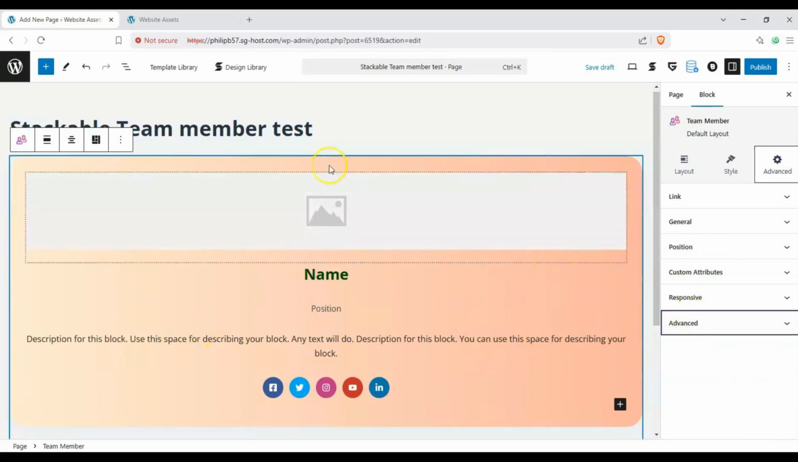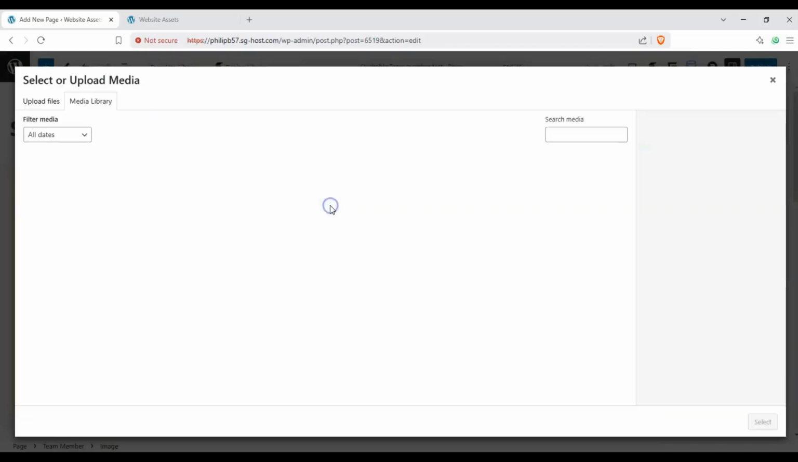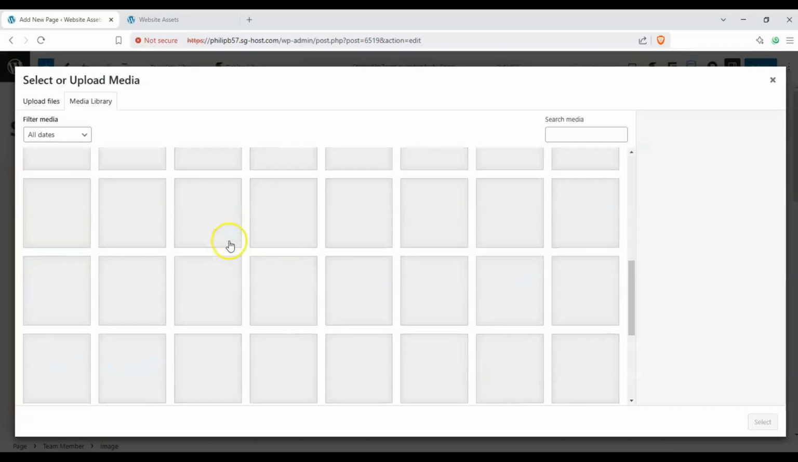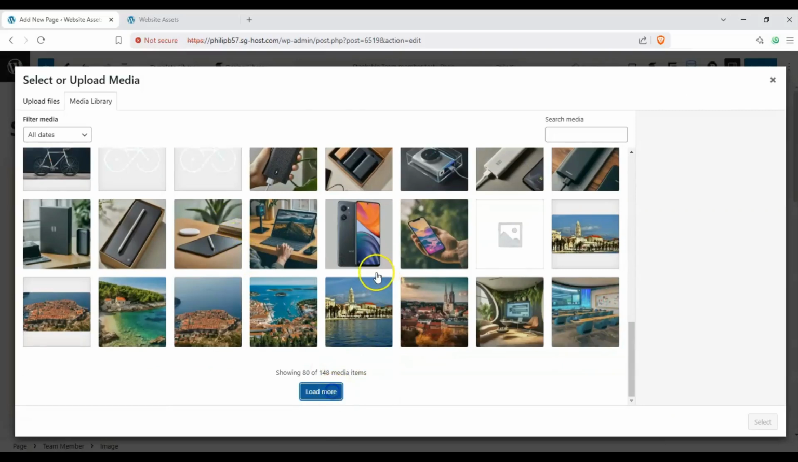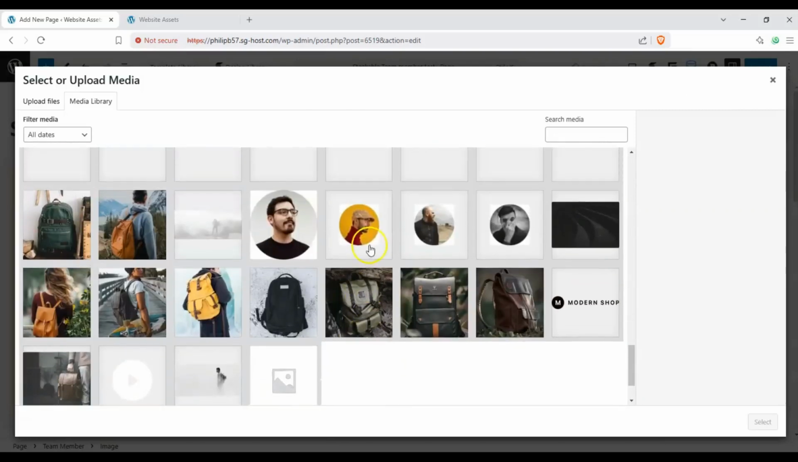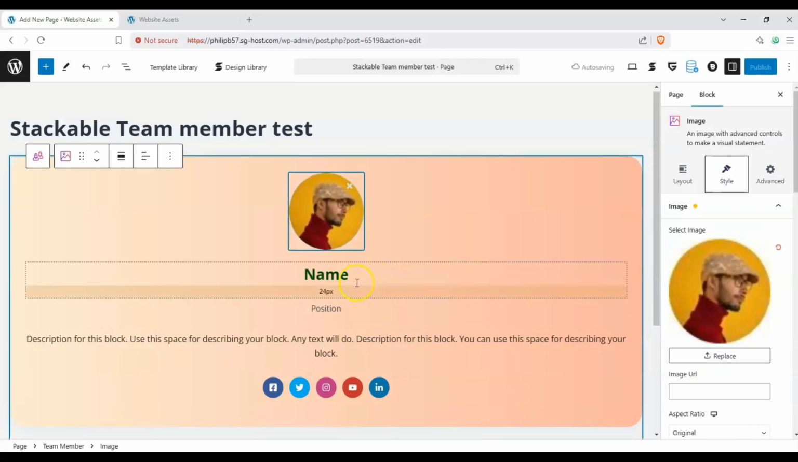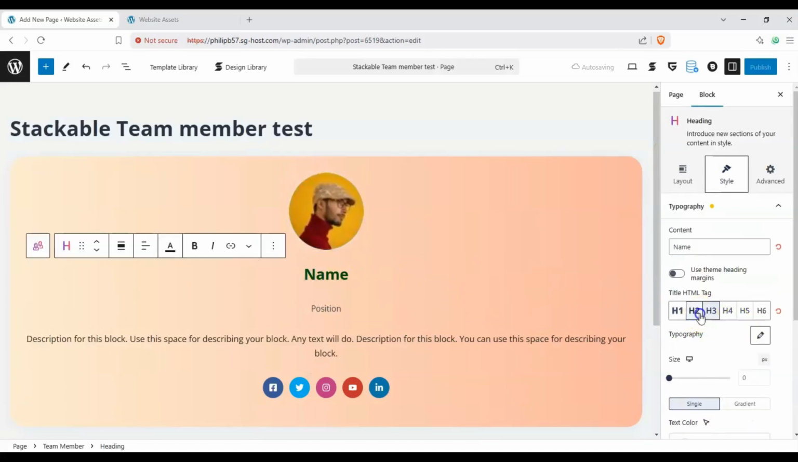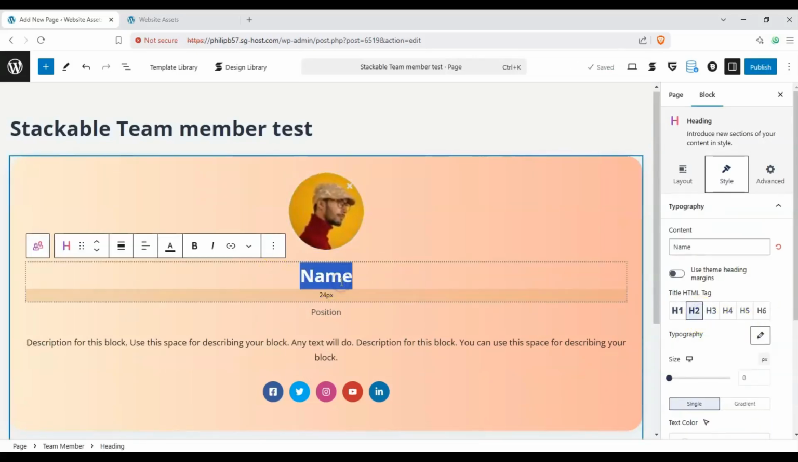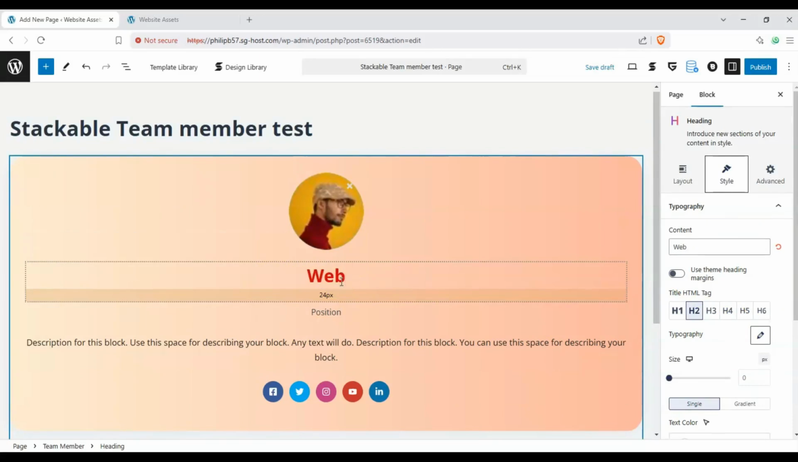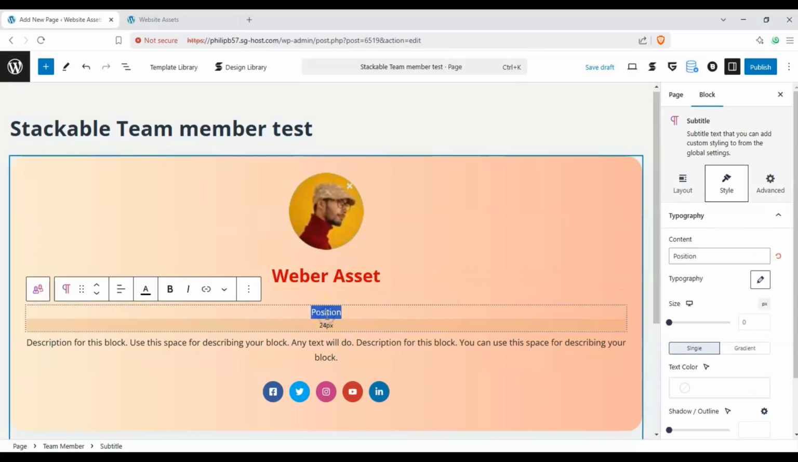So let's go ahead and flesh out this team member block, and you'll quickly see what it can be used for and how useful it is. So deep within our media library, we have some stock images, and then here we have a name, right? Heading 2, Weber. Okay, that's going to be his name.